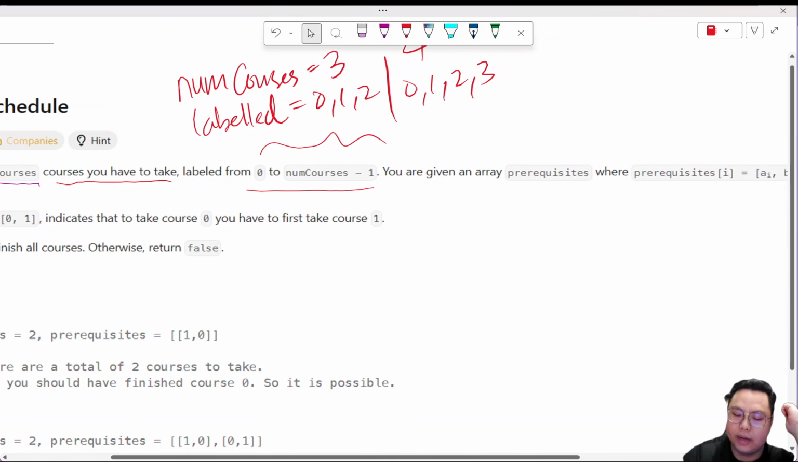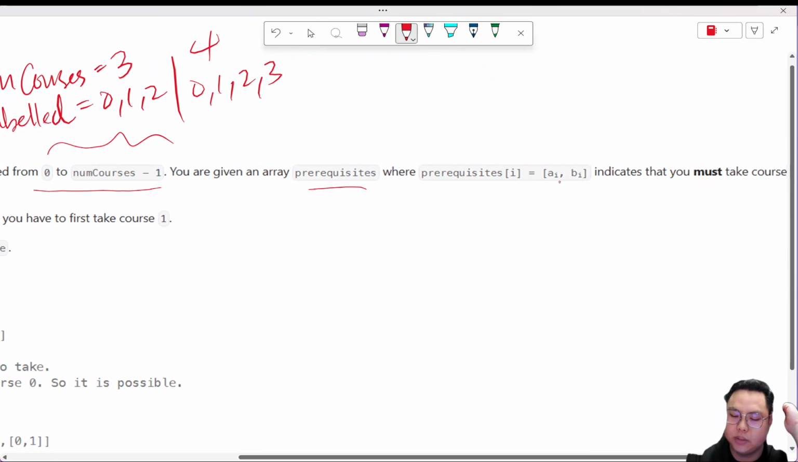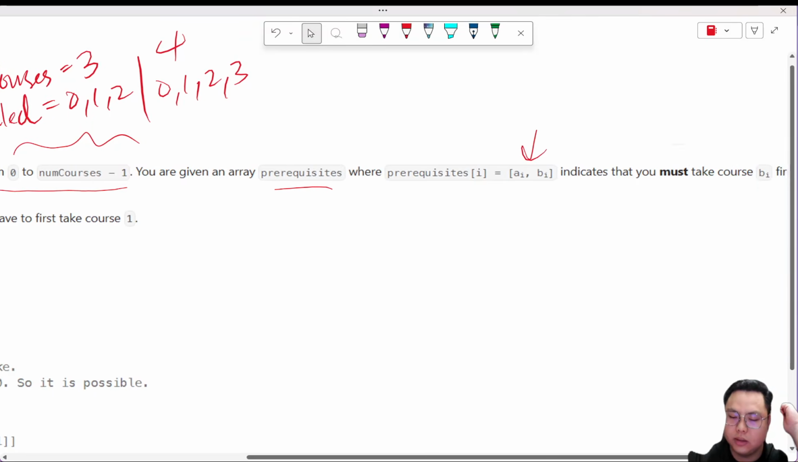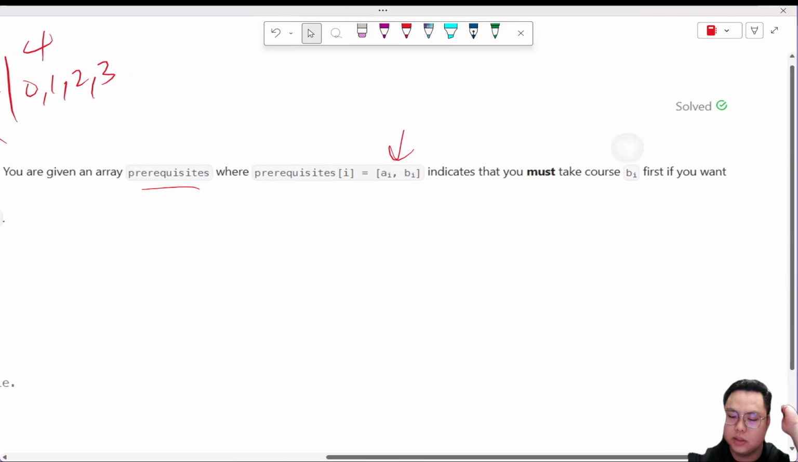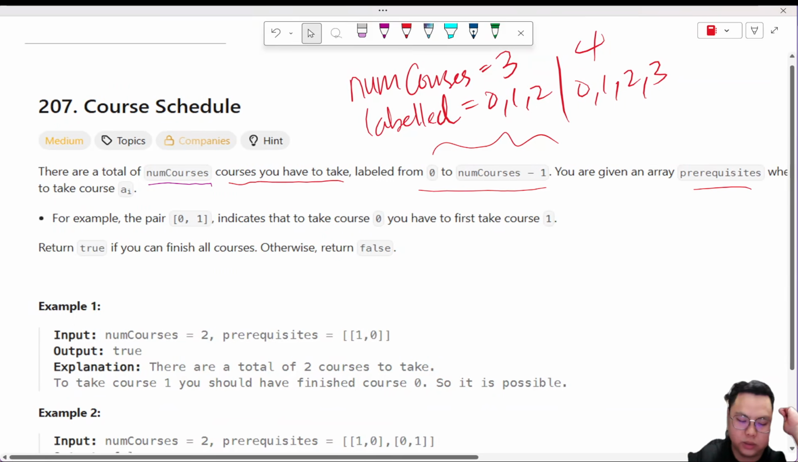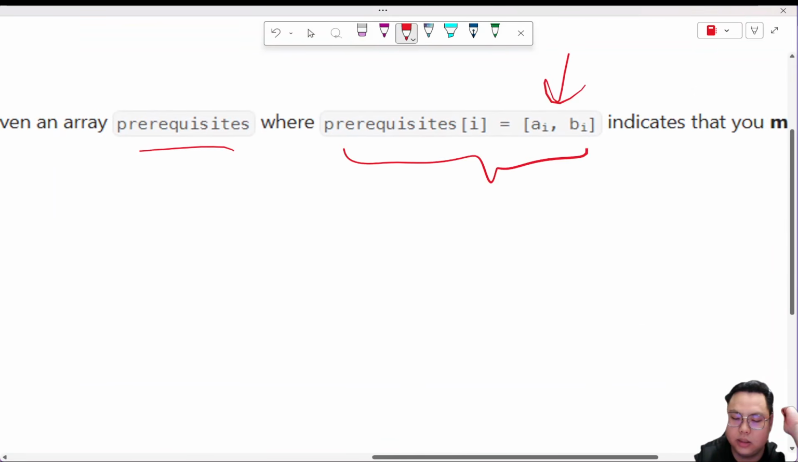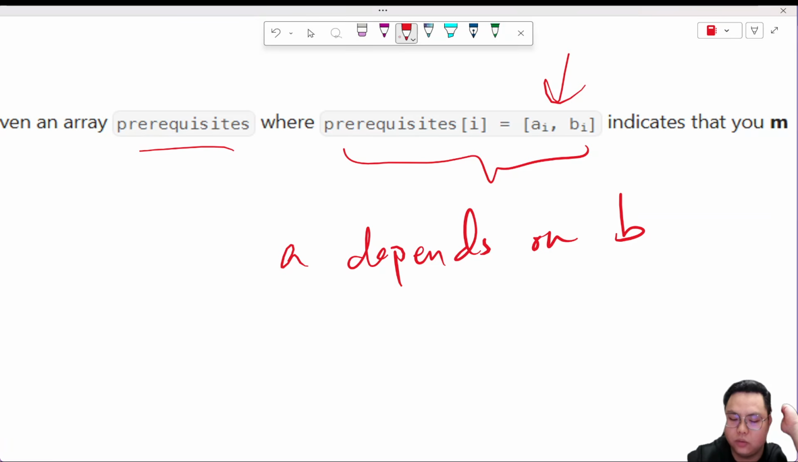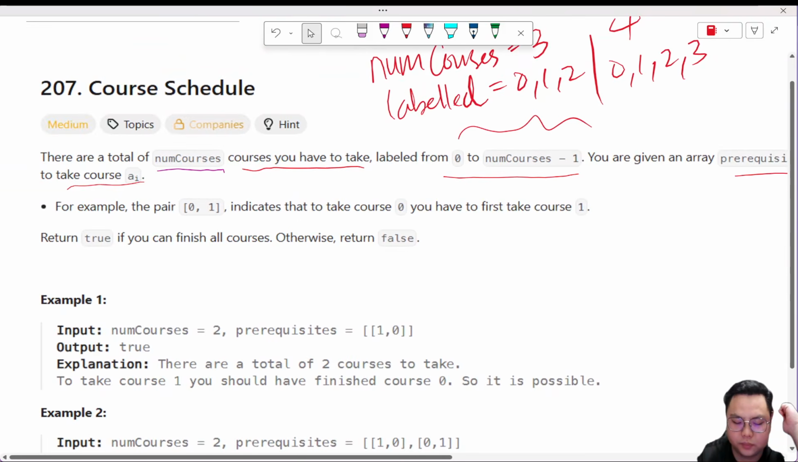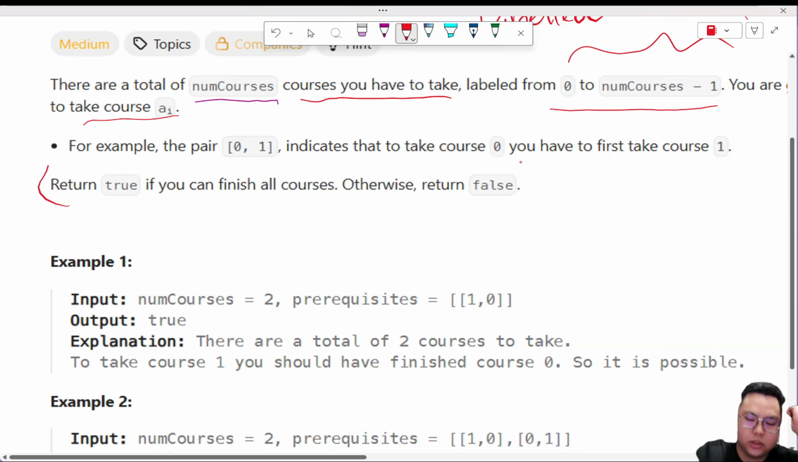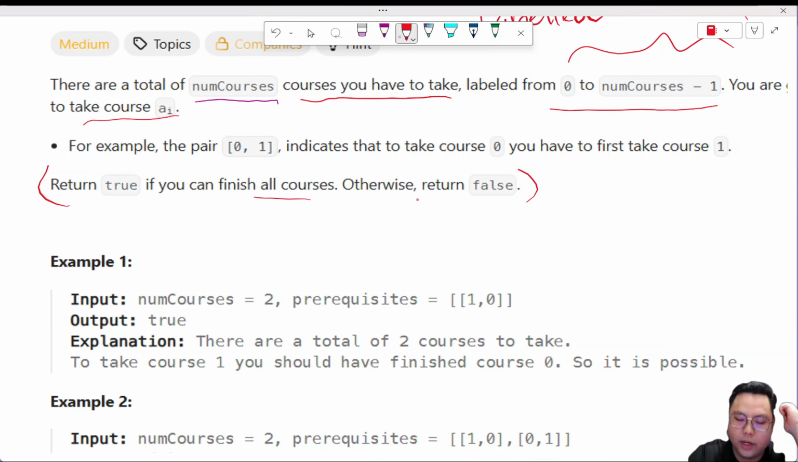Okay, and then you are given an array prerequisites, where prerequisites at i, there are two elements here, indicates that you must take course B first if you want to take course A. So what it is saying is that A depends on B. So in order to complete A, you have to first complete B, then you can complete A. So there's a dependency here, and the output of the solution is to return true if you can finish all courses, otherwise return false.